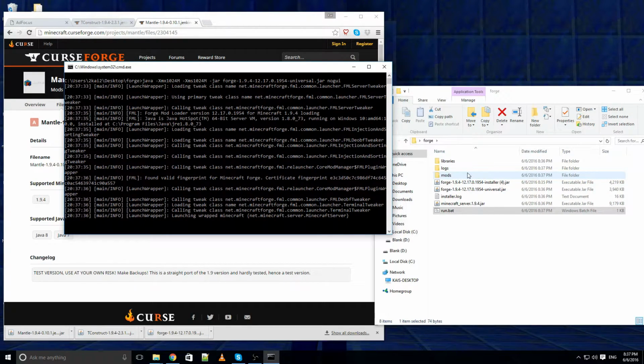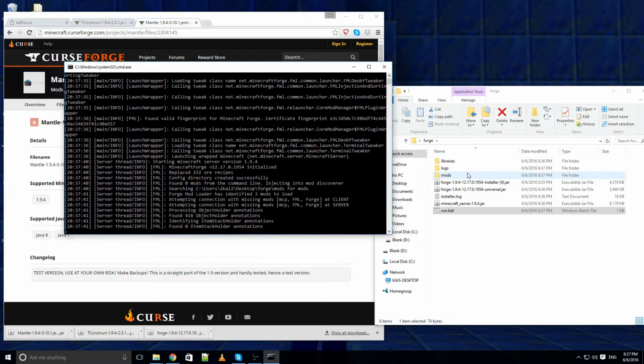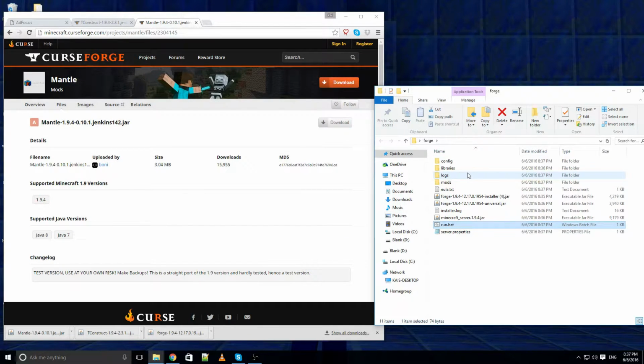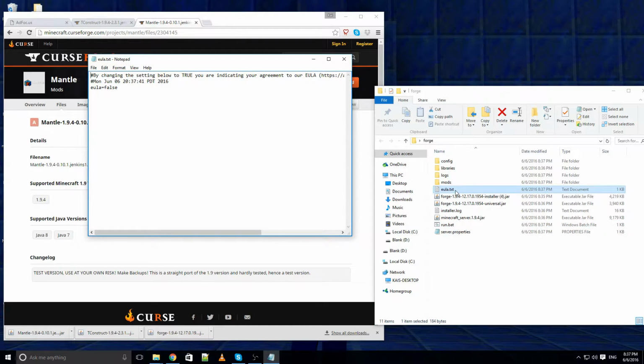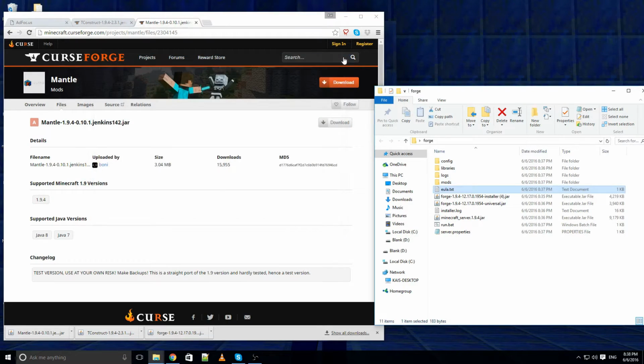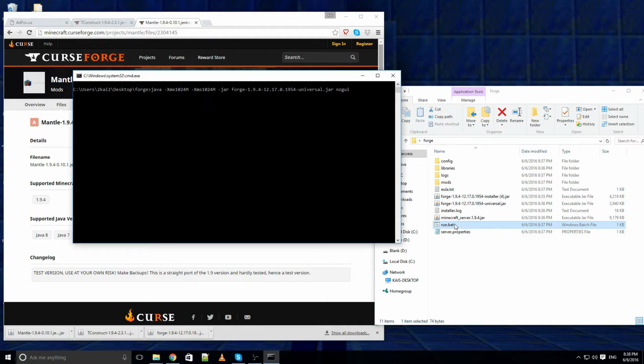So whenever you start the server, you're going to be using run.bat. Now it crashes. What you need to do now is open this eula.txt file, and then go to this link, read the Minecraft eula, and if you agree, then change this to true. Save, close, you can run this again.